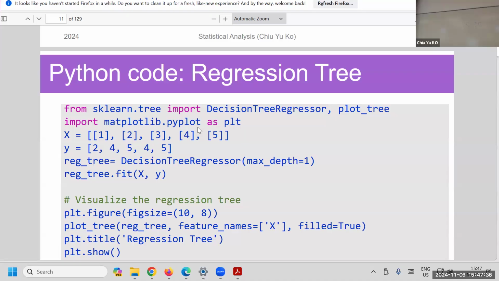Then you just fit the tree, and you tell it only one level. This is the tree, and I want to plot it. Because the usual plot is small, I want it to be bigger, so I set the figure size to 10 by 8. Then I plot the tree using the plot_tree function.